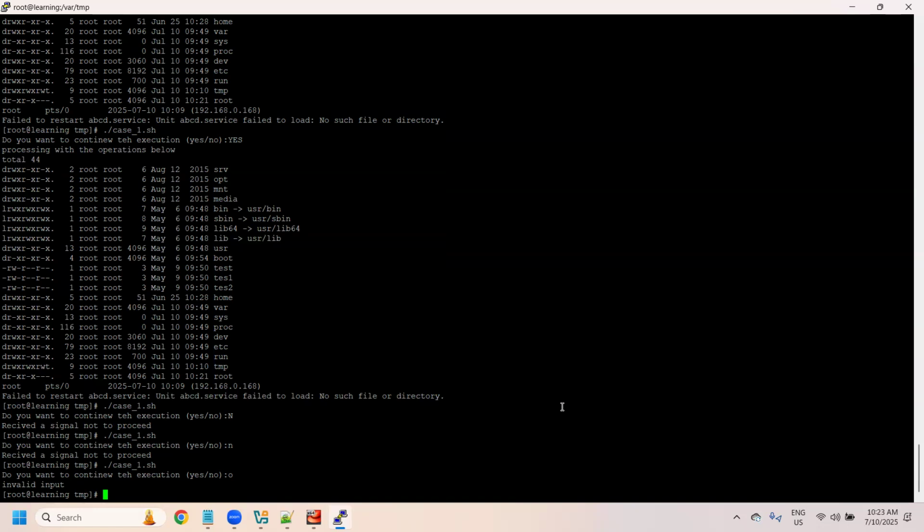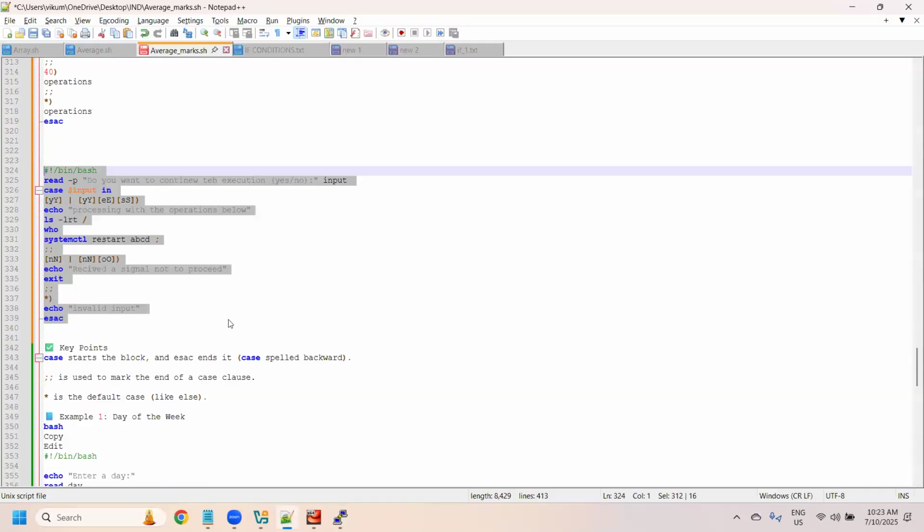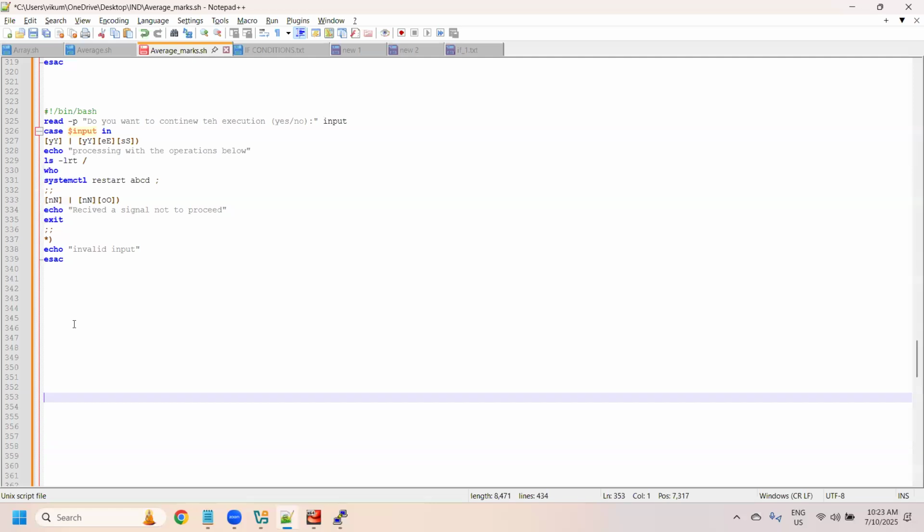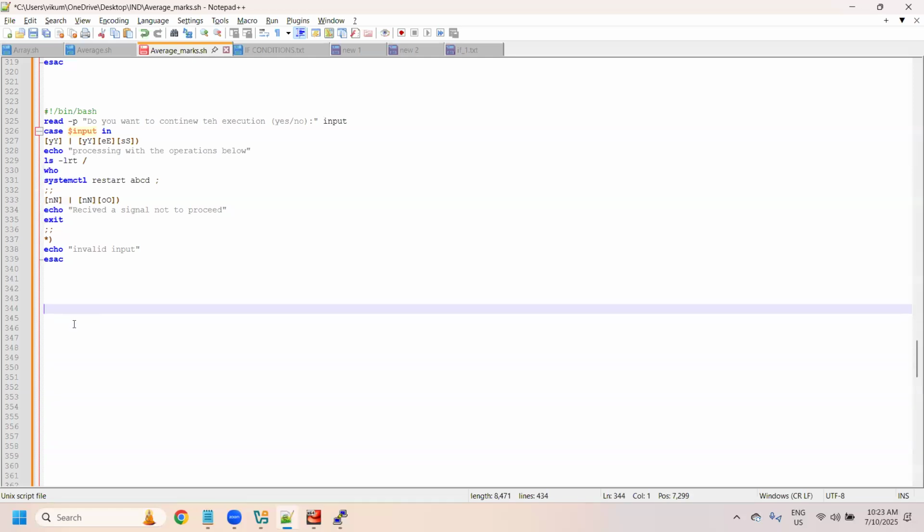So these are the different programs we can write with shell script. Now we will write one real-time shell script, one real usage case of shell script.